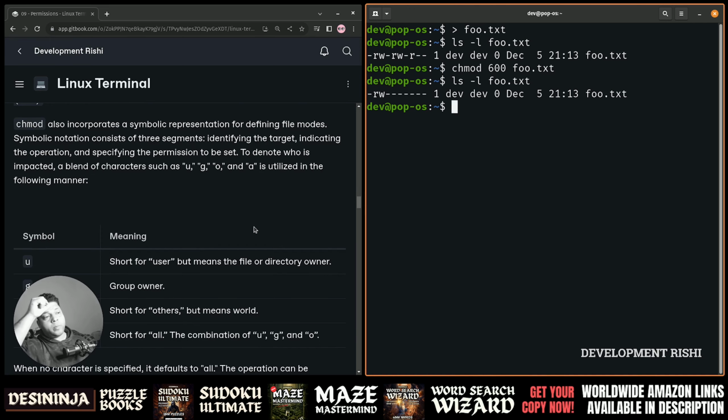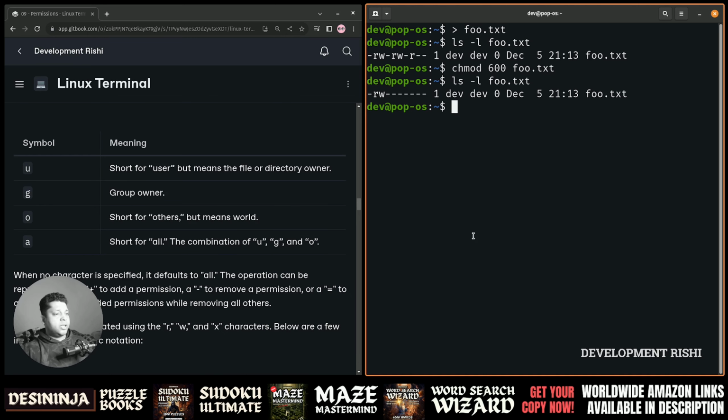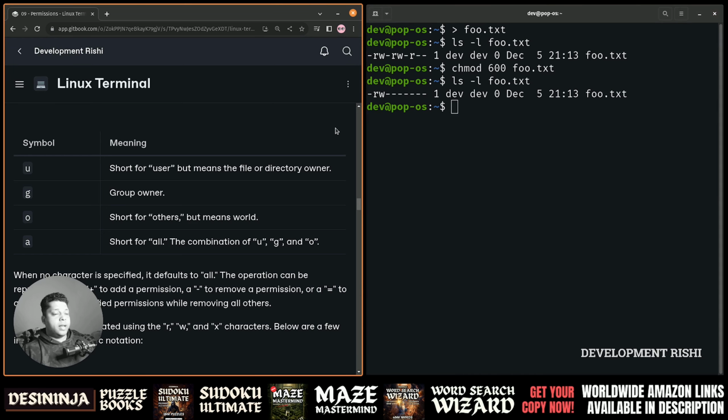Chmod also incorporates a symbolic representation for defining file modes. Symbolic notation consists of 3 segments: identifying the target, indicating the operation, and specifying the permission to be set. To denote who is impacted, a blend of characters such as u, g, o, and a is utilized in the following manner. So the symbol u, short for user, but means the file or directory owner.